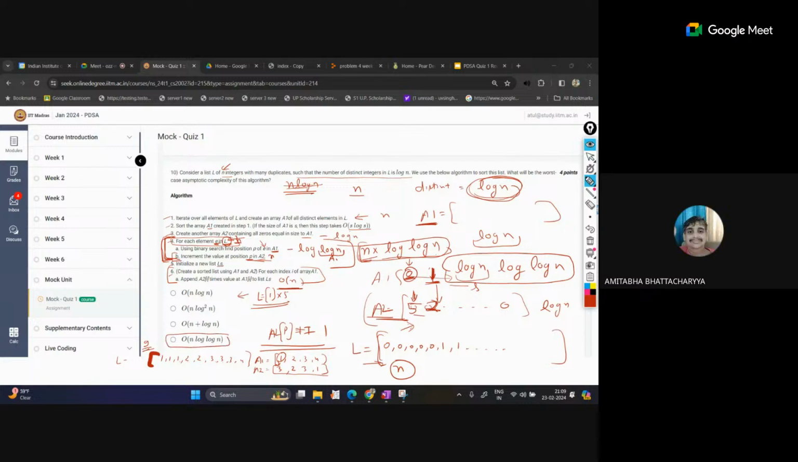Sir, I have one request. Can you write a small code for O(n plus log n)? The simplest code for O(n plus log n). You are talking about this? Yes, this option. So any code for this?